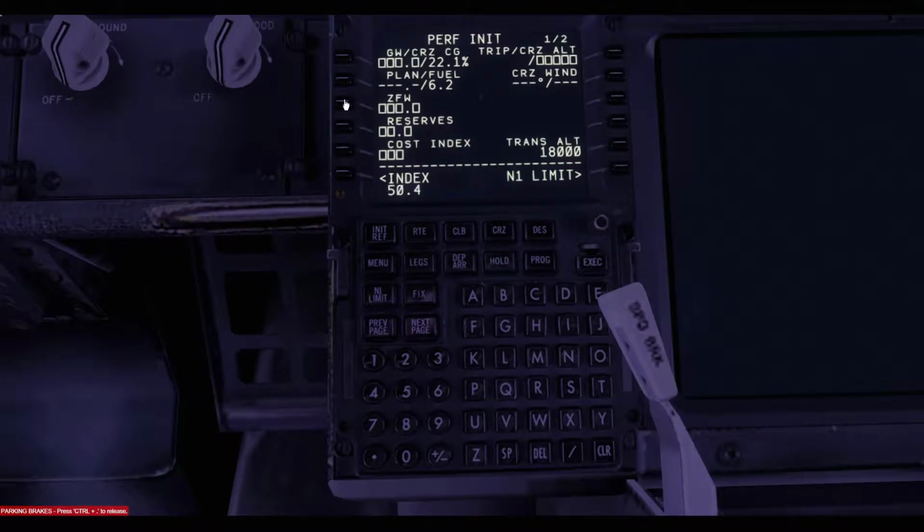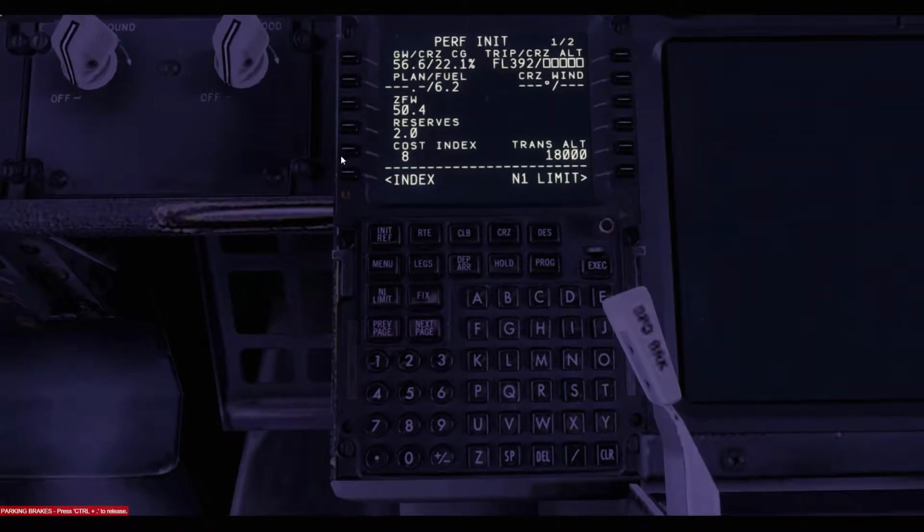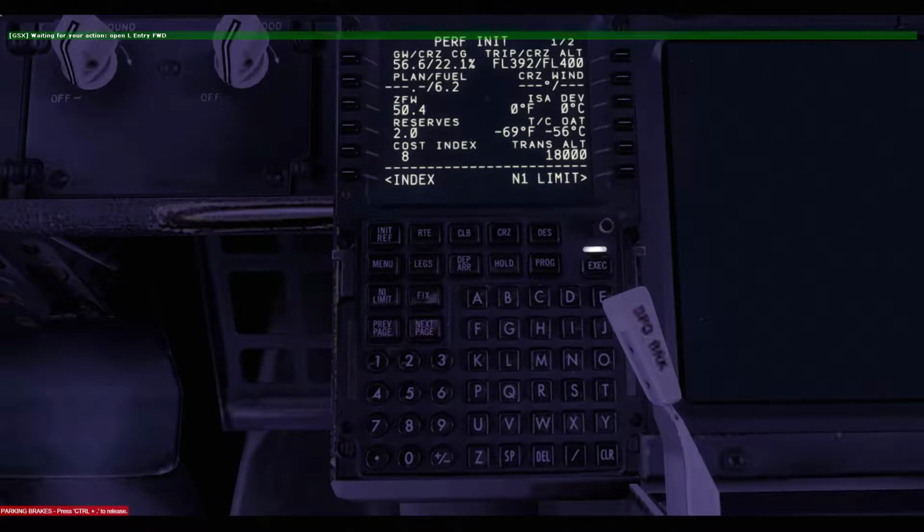Now for the perf init, double click the zero fuel weight reserves. We are arriving with around 2 tons. Cost index, I'm pretty sure they use something in between 5 and 8. I'm gonna use 8. Now, altitude 400. Transition altitude. Let me just check. SID 1 left. Transition altitude is 5,000. There we go.